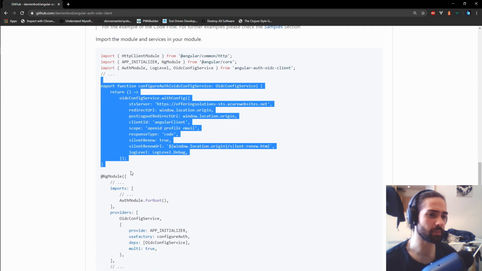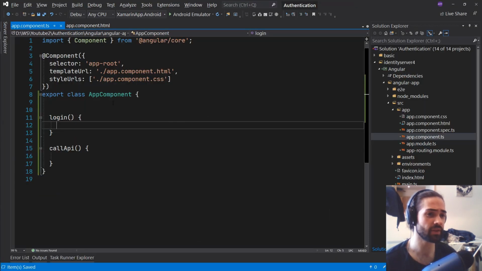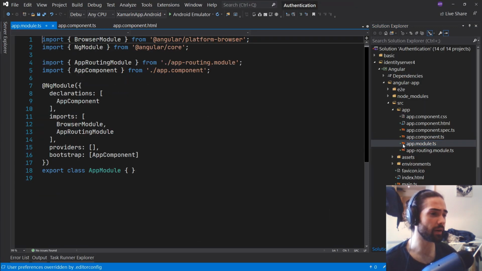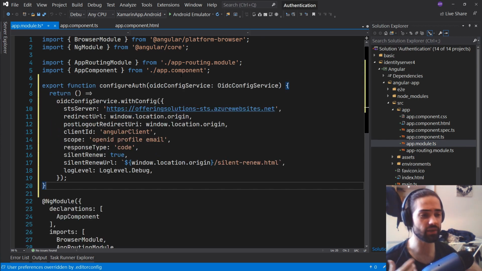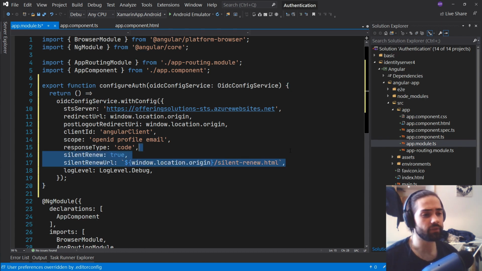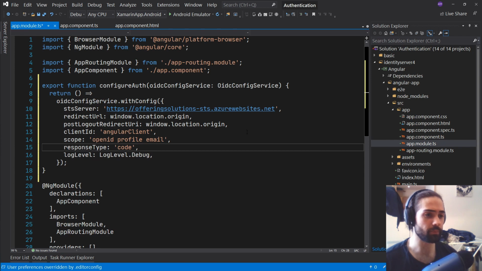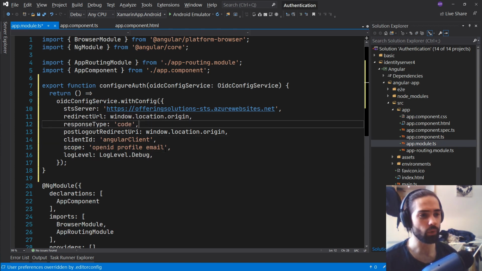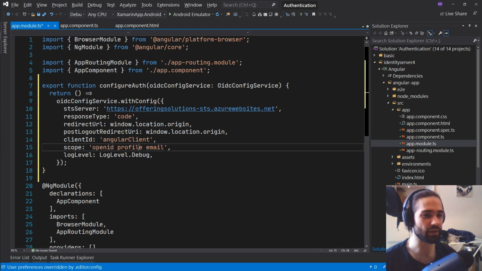Let's see, this is the main configuration, so this is everything that I was explaining before. I'm not gonna go over this. I'm just gonna copy this. I'm gonna go into my app module. I guess the app module is like the root node, and we want stuff in our root node. Silent renewals, I explained how that works, so you should be able to figure that out if you watched my other videos. Response type code. So yeah, we will try to put this a little bit at the top.